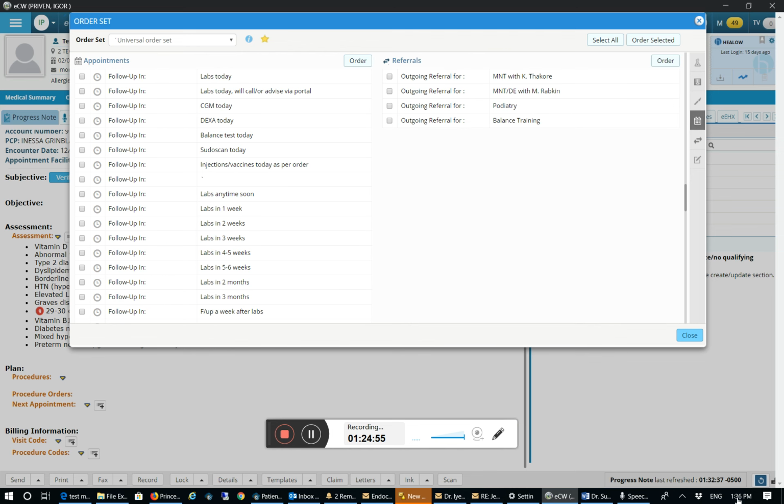This is how I do it. So here I have everything to indicate to the front desk what I want to be done. I want to do labs today, so I put here labs today. I don't want to do balance test today. I want to do balance test next time. I don't want CGM today. So let's say I told the patient, we will call the patient with the lab results. I would select this instead of this. It says labs today, we'll call.